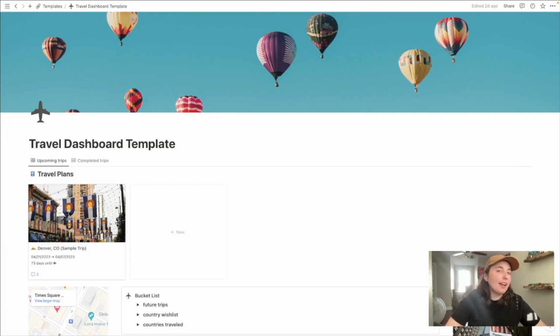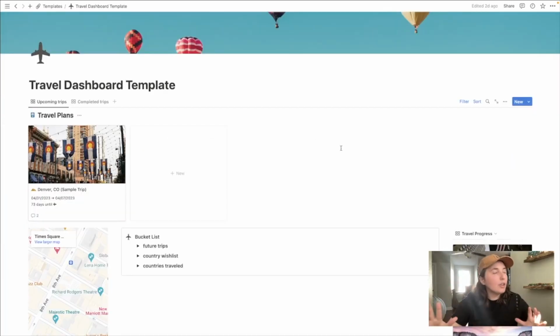So how we'll do this today is a high-level overview of the different pieces of the travel dashboard, as we'll call it, and then we'll dive into them. Okay, so first things first, the upcoming trips. So here's your travel plans.